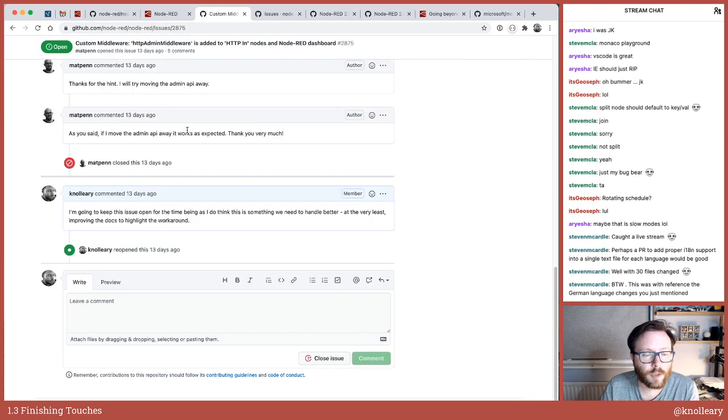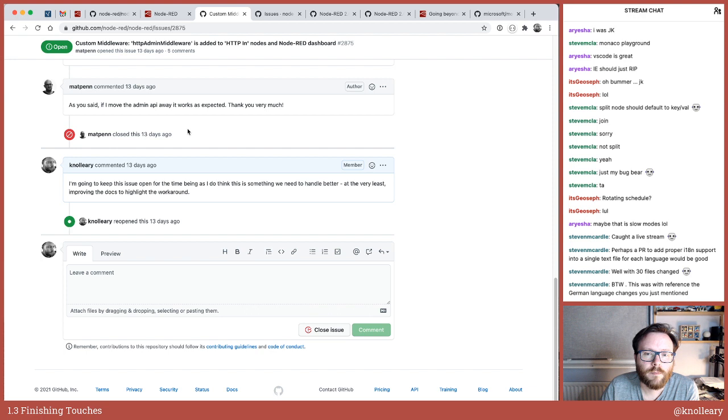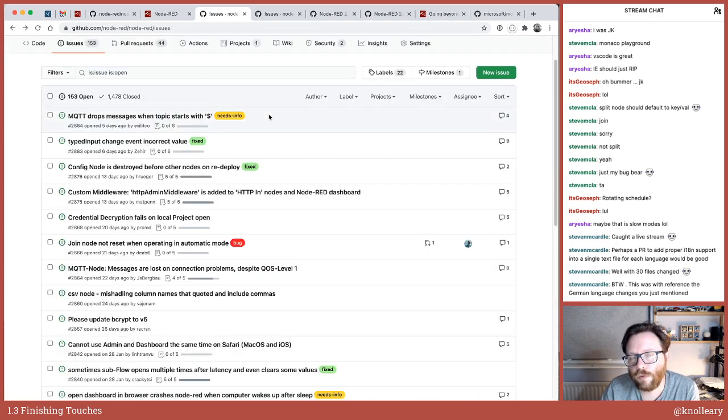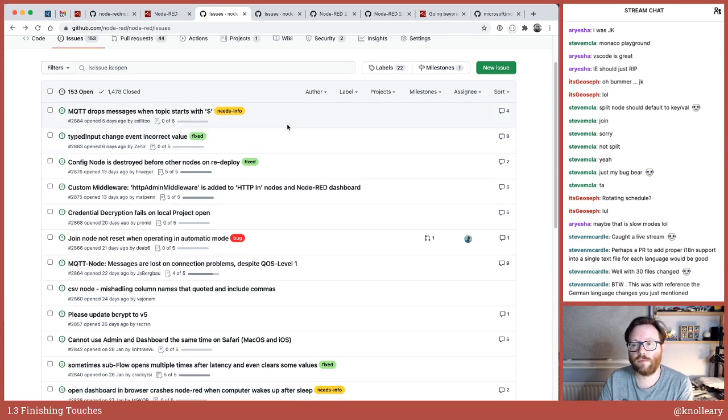But yes, this custom middleware. Actually, yes, this is more a docs thing because it's going to be quite hard to separate out. But maybe for 2.0, we move the default path of the editor away from / and move it to like /admin or /edit or something. Again, it's one of those changes of behavior that we can only really consider on a 2.0 or a major version bump.